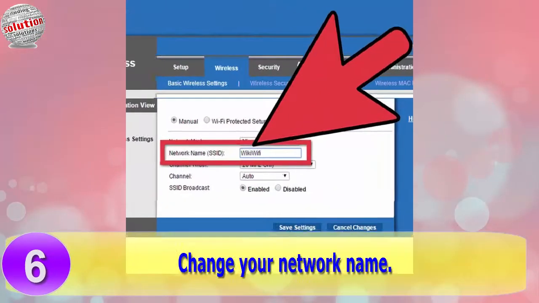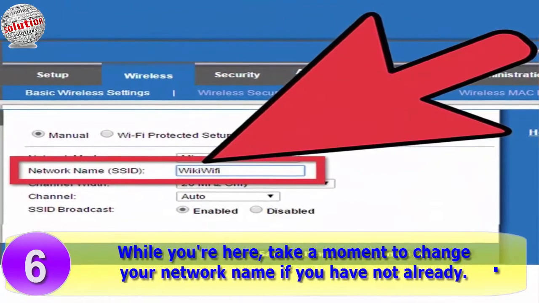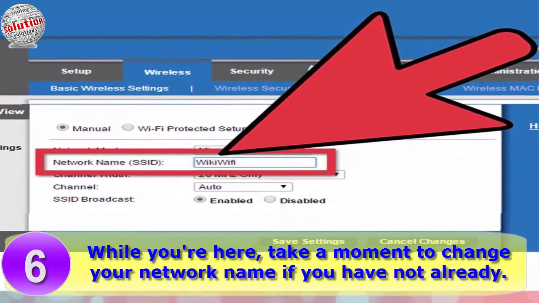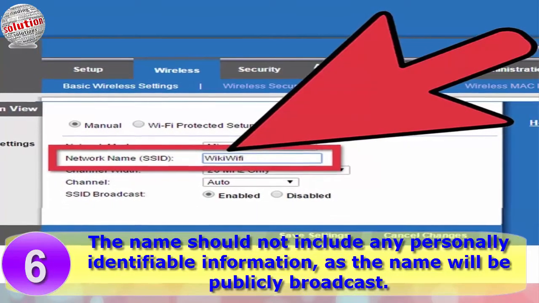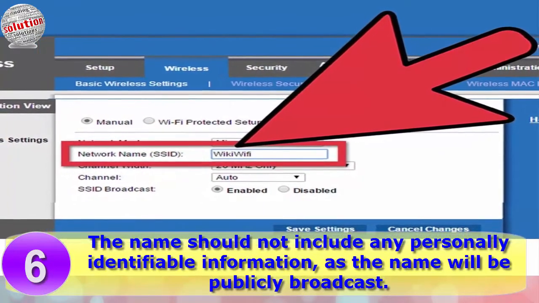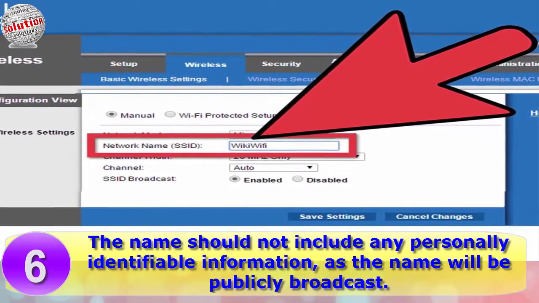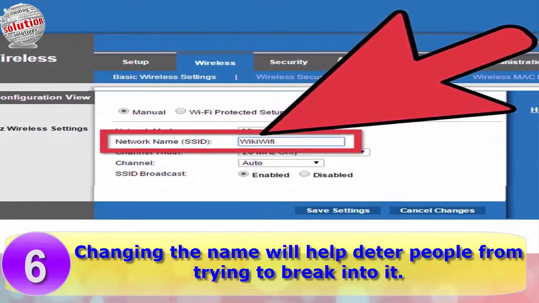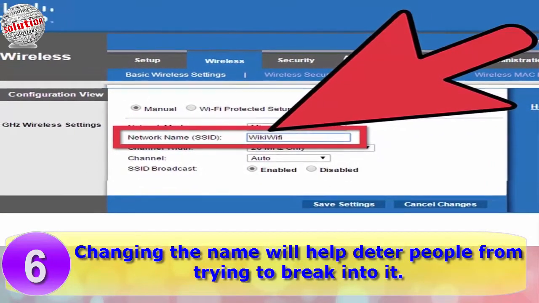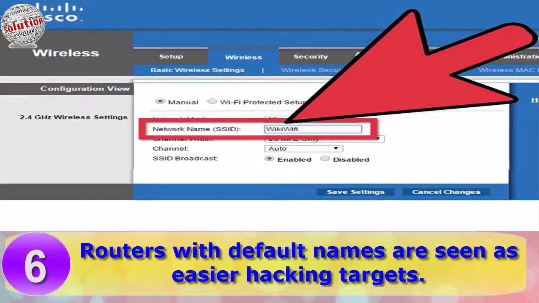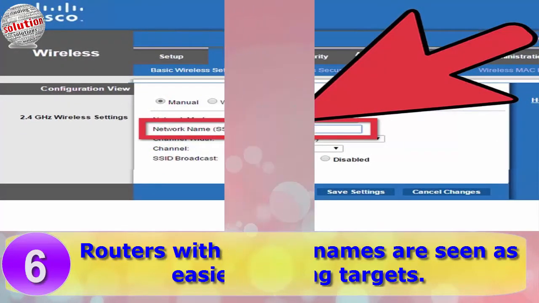Number 6. Change your network name. While you are here, take a moment to change your network name if you have not already. The name should not include any personally identifiable information, as the name will be publicly broadcast. Changing the name will help deter people from trying to break into it. Routers with default names are seen as easier hacking targets.